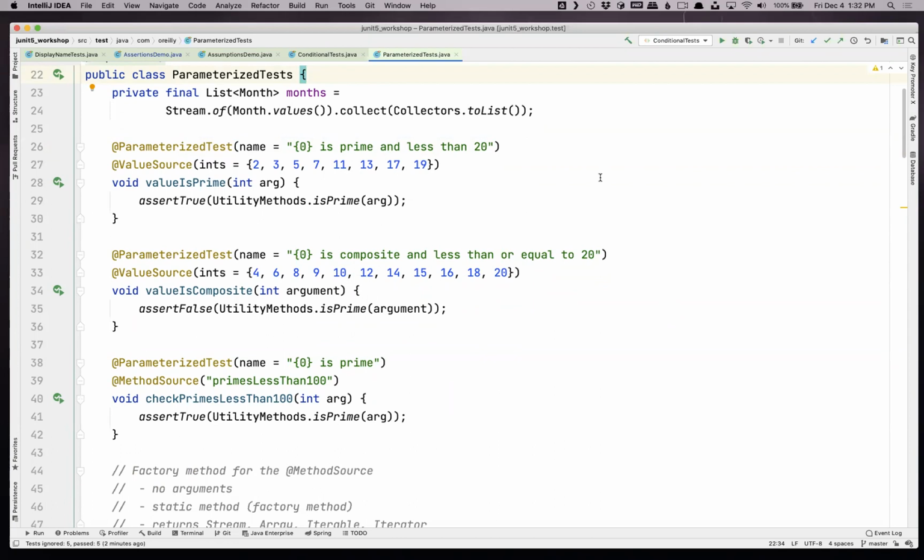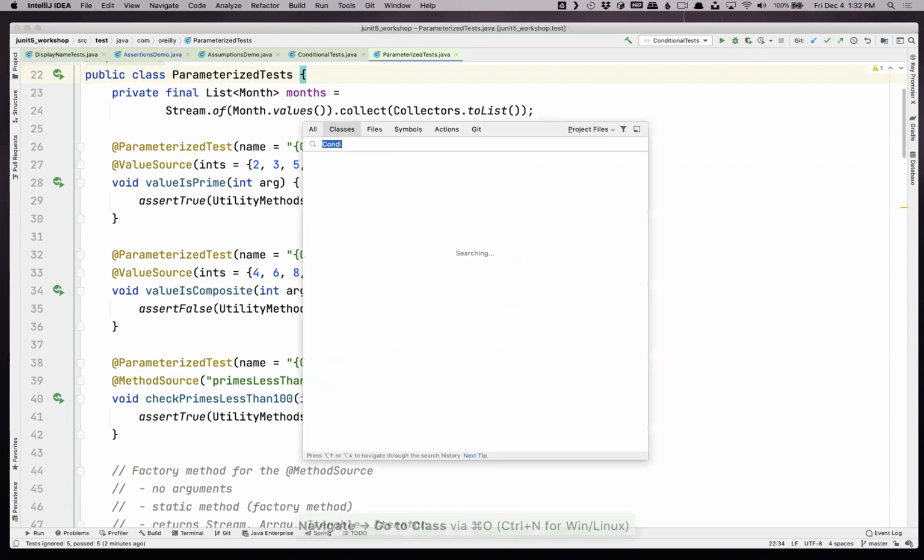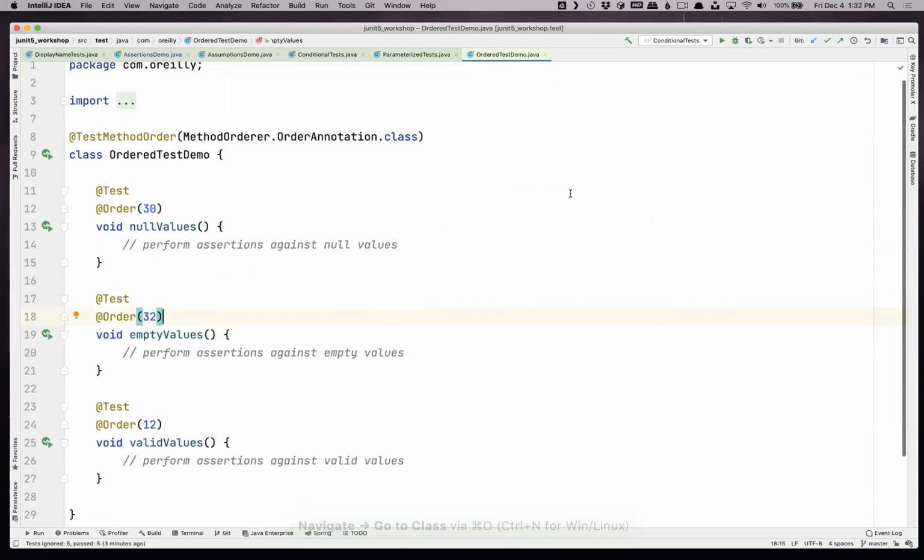Anything for ordering, as someone's asking. I wasn't planning to talk about it, but yes. And in fact, if you look in here, I have an ordered test demo. And the idea is you have to specify that you want an order and that you want to use the order annotation. So here I've got the order annotation, and it doesn't matter what the numbers are, as you can see, they'll order from minimum to maximum in that.